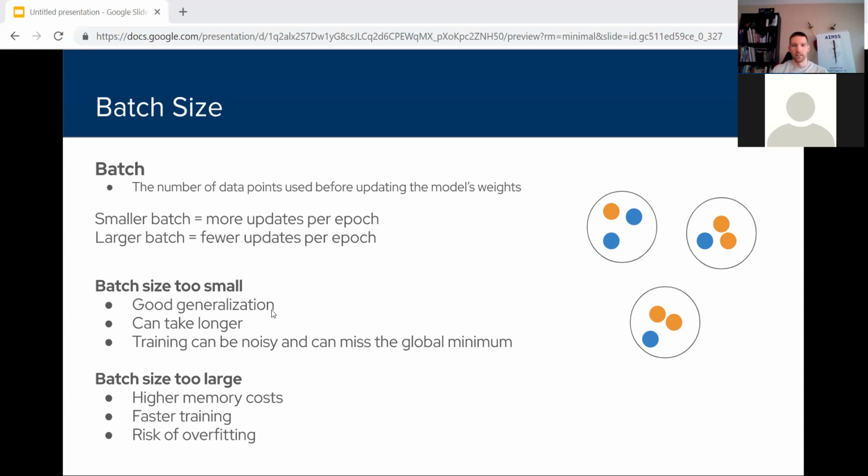But it can take a very long time because it has to do so many more computations, and the training can be noisy and it can miss the global minimum because there's a lot of variability. It doesn't see the full picture all at once, so the weights can jump up and down a bit, and you might not get to the global minimum.